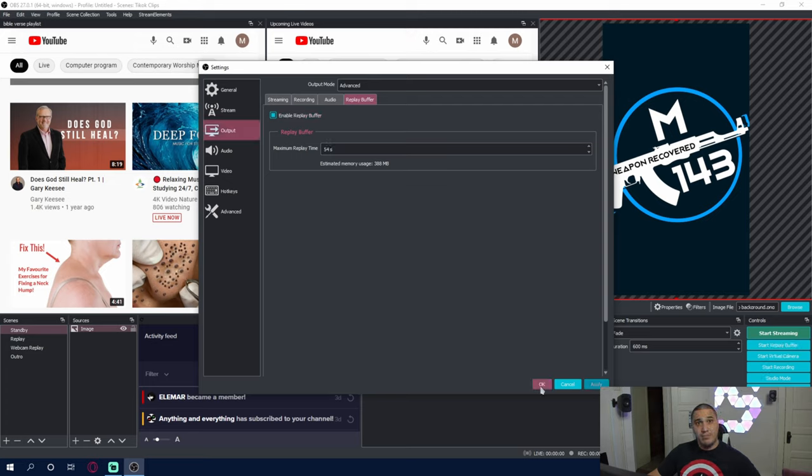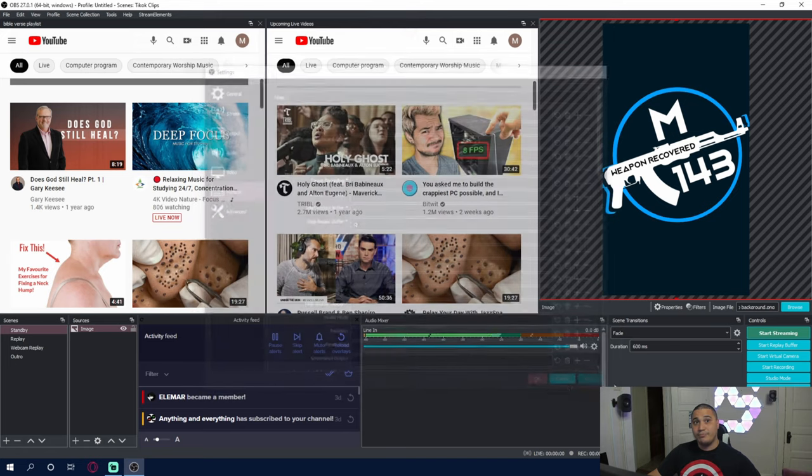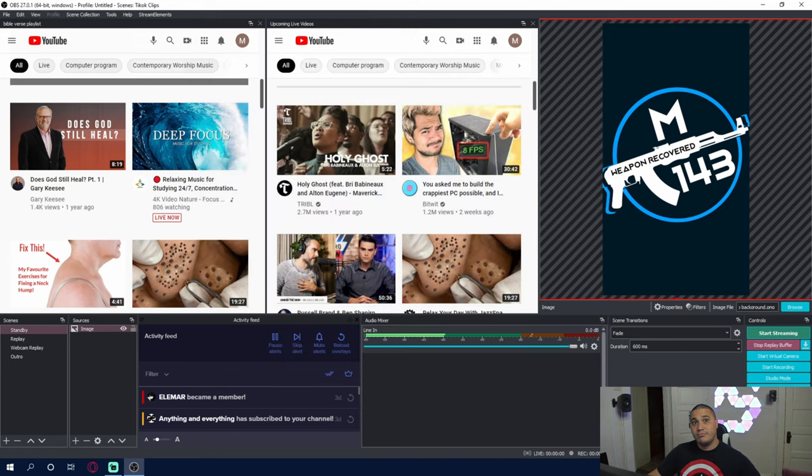Once you enable the replay buffer, you will see an extra button appears here. It's going to say start replay buffer and go to your hotkeys. Assign a key, guys. The replay buffer is not going to start by itself. Assign a key. Let's just say, for example, Q. So I said, okay, Q, you can use the same letter for start and stop. Hit Q, boom, my replay buffer has started. Hit Q again, it has now stopped.